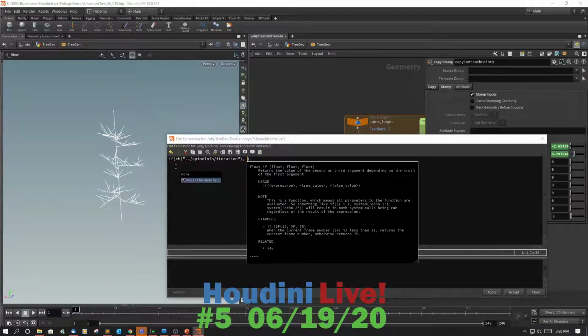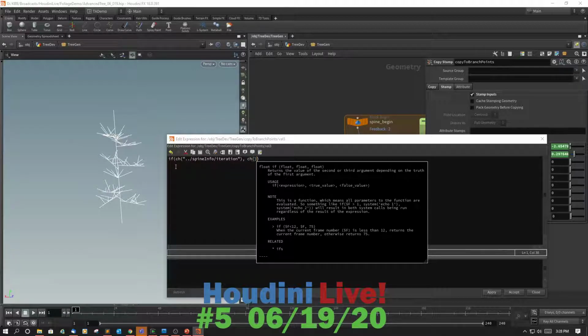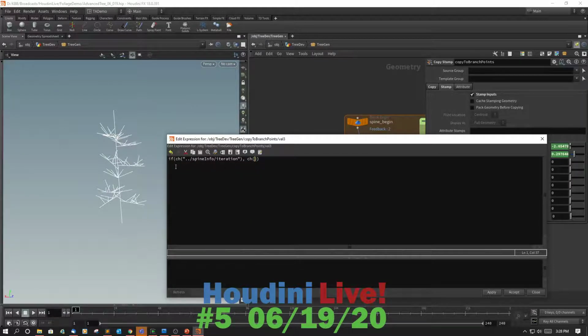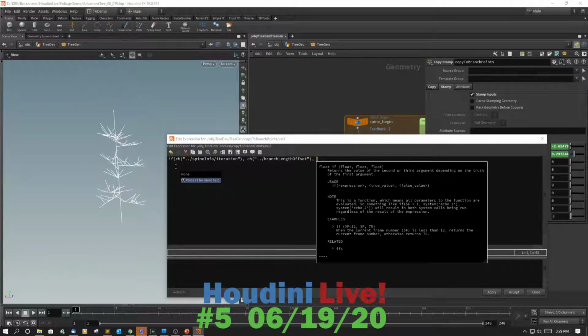So A, then we want our branch length offset. So CH, and let's get this from the interface. Open and close quotes, ../branch_length_offset. Okay, and if the value is at the trunk, then we want this to just return 0, because then we don't want anything else to change.